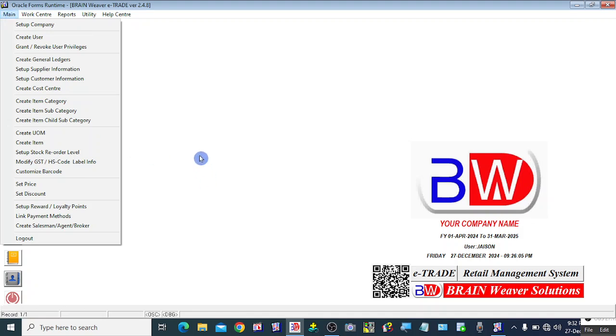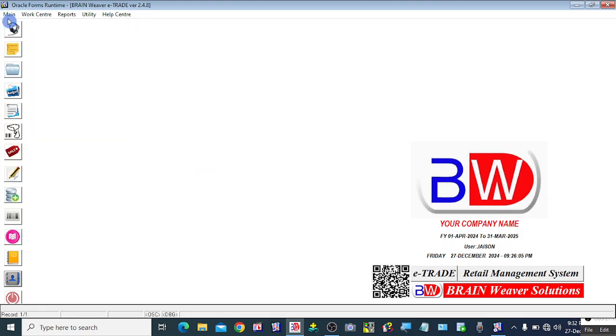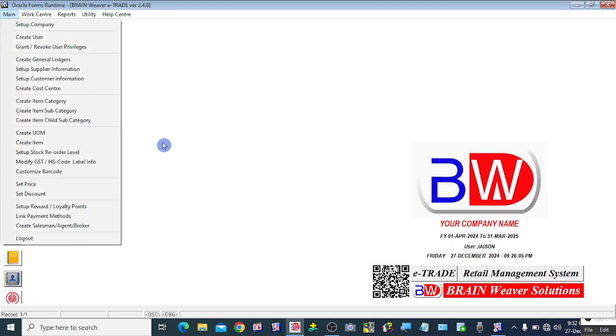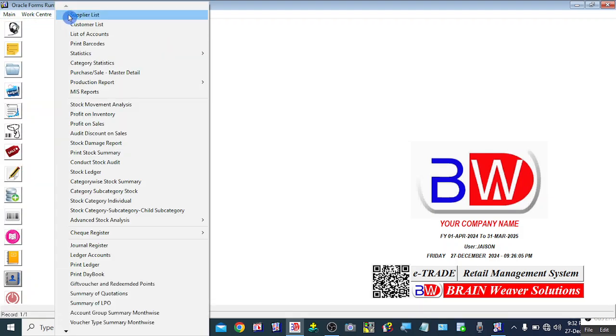By default, if you log into the system with admin username and password, all the features will be available to use. For example, whenever you click on a specific drop down menu, the admin user can access or invoke all the options of the software. Here we can see everything is enabled now. The admin user can use all the features and options that are available in Brainweaver's E-Trade Retail Management System.